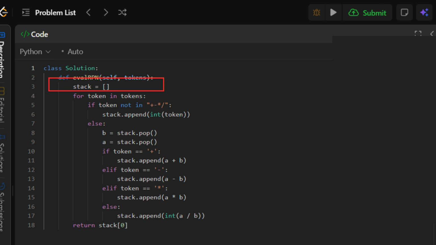Stack equals empty list. We create a stack to store numbers and intermediate results. For token in tokens, we iterate through each token from left to right. If token not in plus, minus, times, slash, if the token isn't an operator, it must be a number.